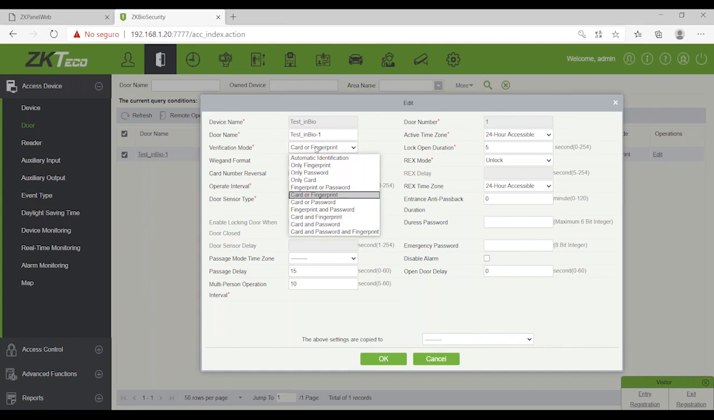For example, I don't trust the people, and it's possible that someone is passing the card to another, and I want to force that the people can only use a fingerprint. So I can select verification type only fingerprint, and on this door, only fingerprint will be allowed. Another case, I can set just automatic, and it will allow all the verification types.